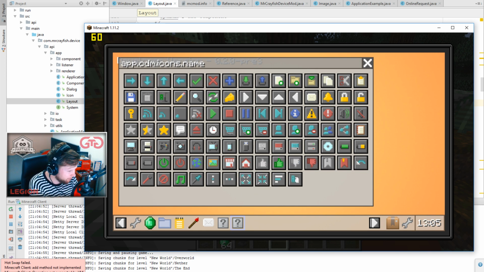What do you guys think about these new icons here? Which one is your favorite? We've got the forbidden, the music, the eyedropper, the dots, expand, shrink, sort, and font icons. Which one is your favorite from those I just mentioned? Because they're the ones I added off stream.